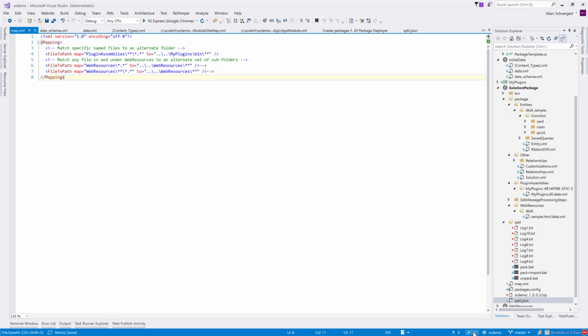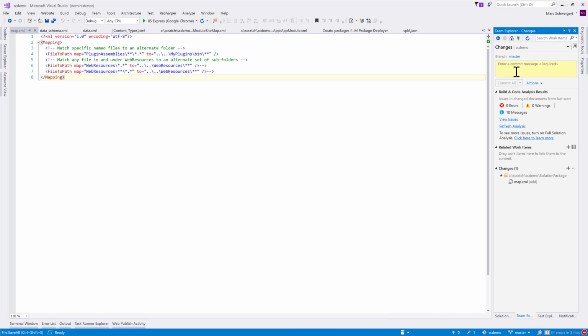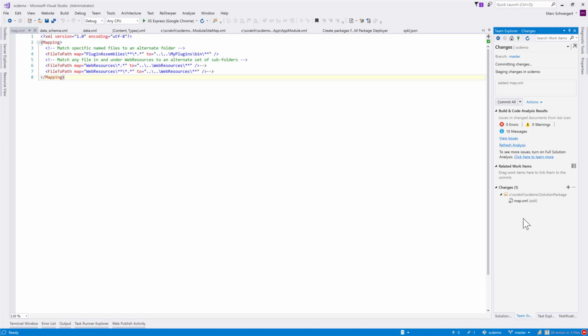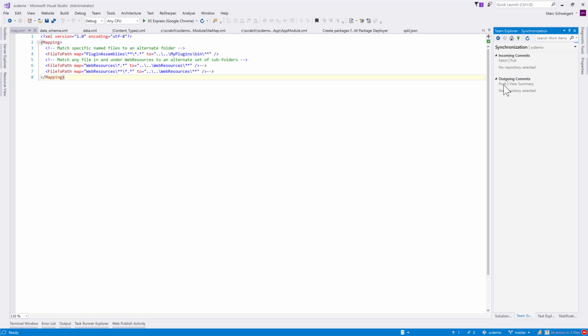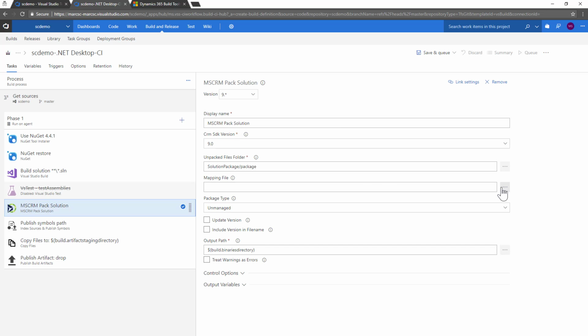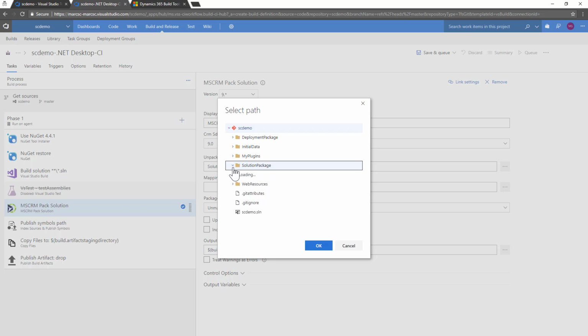So of course we've got to check this into source control. Added map.xml, commit that. Get it up to our Git repository in VSTS. All right, we can now come back here and we can find that mapping file. So under solution package, there's map.xml.